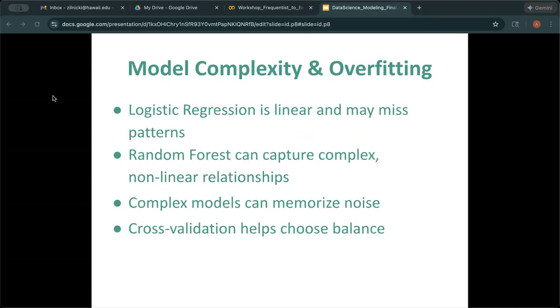So as models become more complex, they can capture more patterns, but they also risk memorizing noise instead of learning general rules. So you don't want to overfit the data, because that means the model performs well on training data but poorly on new data. Random forest can improve upon logistic regression results by better modeling nonlinear relationships and complex interactions in the data, and by reducing the risk of overfitting through ensemble learning. So the goal here is to find a model that generalizes well rather than one that simply memorizes the training data.